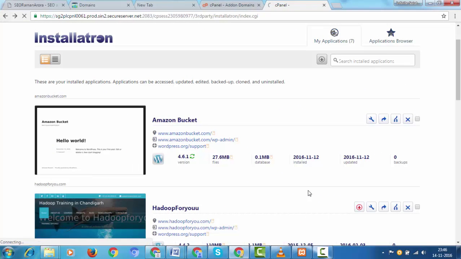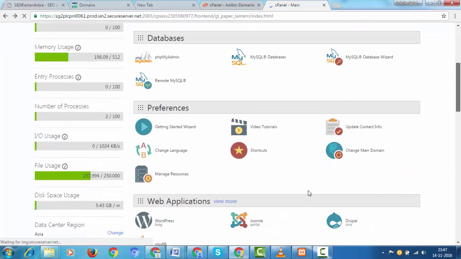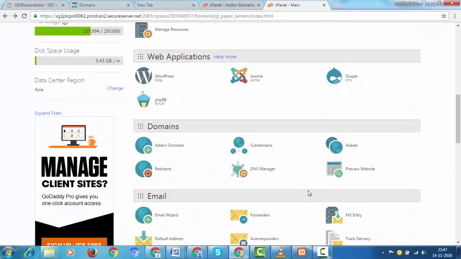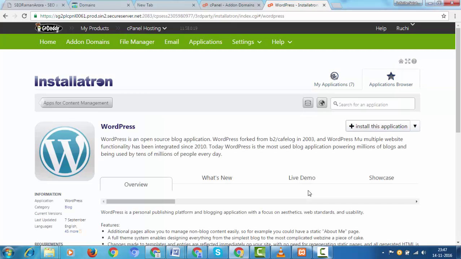This is an easy step to download and configure WordPress in your system. Go back to the application list. There are various web applications you can see, like WordPress, Joomla, Drupal, and Magento. Here is WordPress. You can create your own website in just a few steps. Let me check the theme.